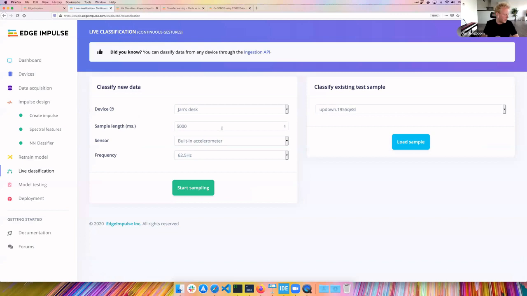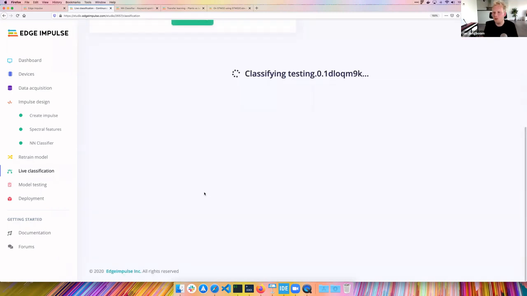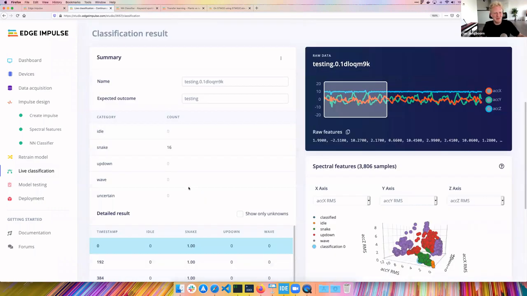So let's do some live classification. We're going to be doing some snake movements. So here I capture data. Sorry if that was very noisy to you. So we classified all of this as snake 16 times.